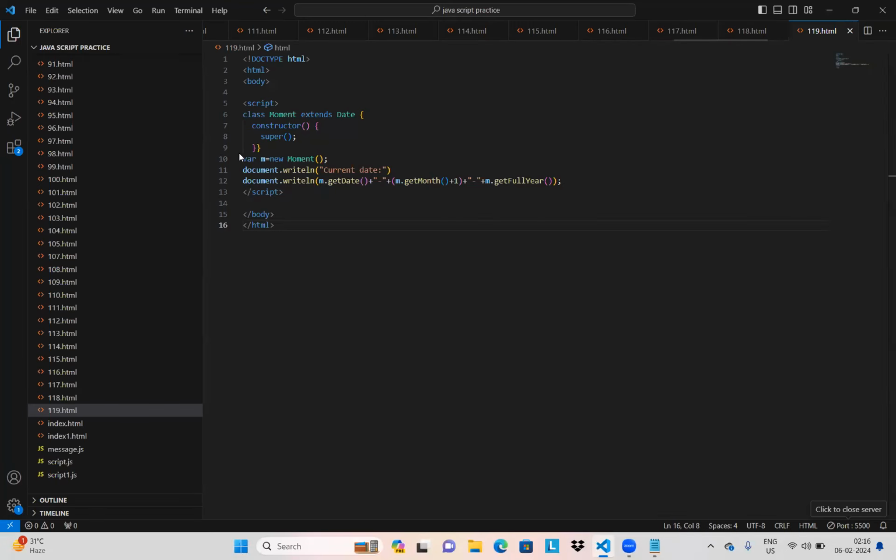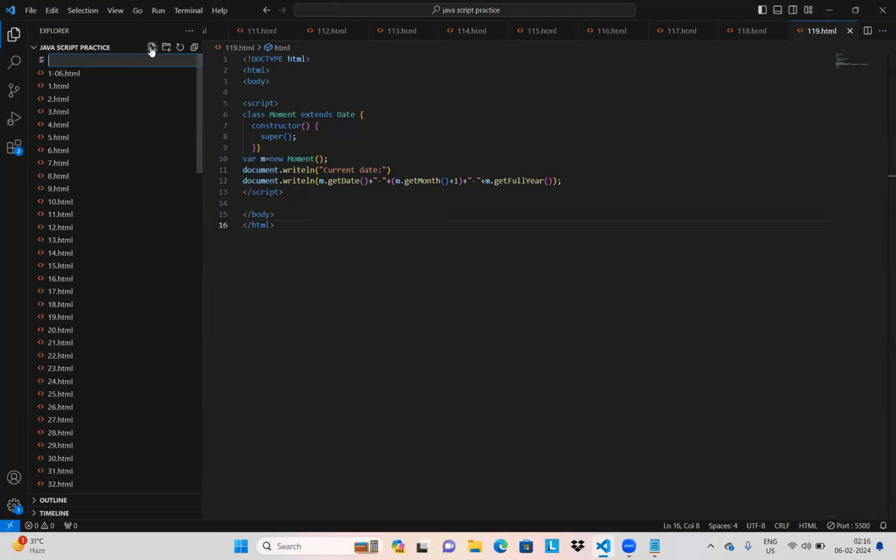Okay, now can you make one registration form in the next example? You can take help from the net also. Make one simple registration form.